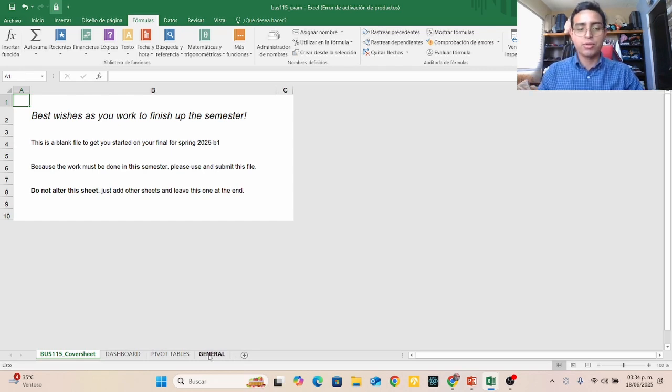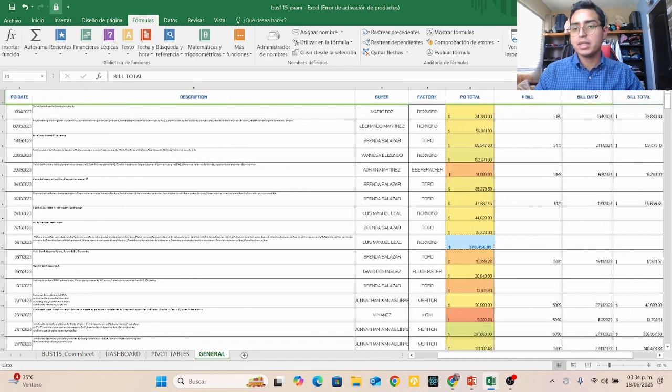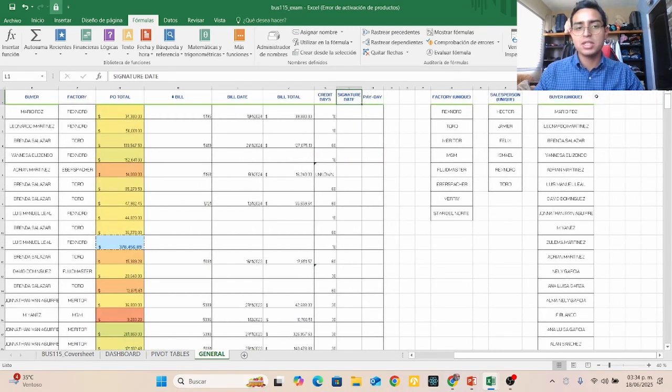I made a worksheet for my work. I'm a contractor, so I give services of maintenance and supply to several different factories here in Mexico. This is our general data. We have a purchase order, salesperson, PO date, description, buyer, factory, PO total, bill date, bill total, credit days, signature date, payday, and for our drop-down lists, we have factory unique, actor, salesperson unique, and buyer unique.